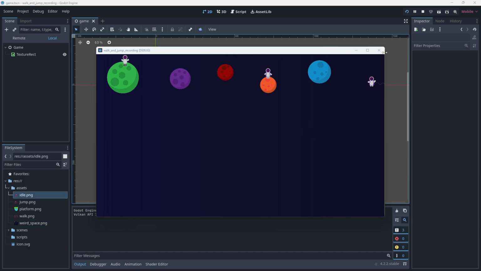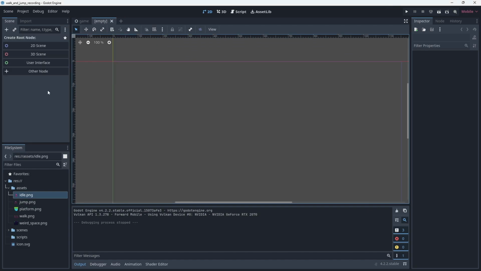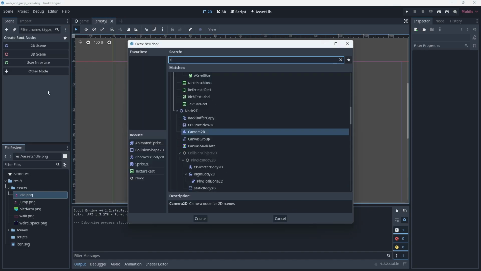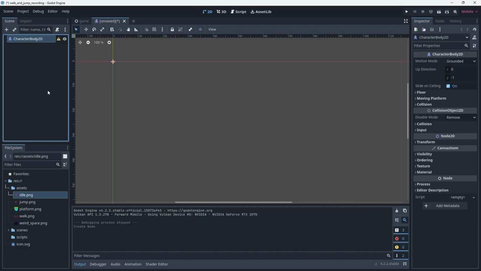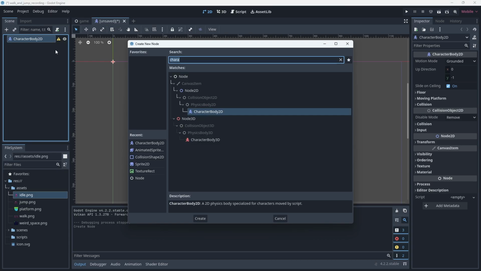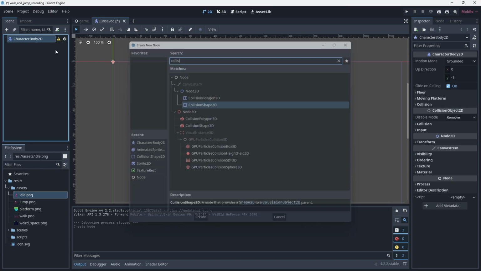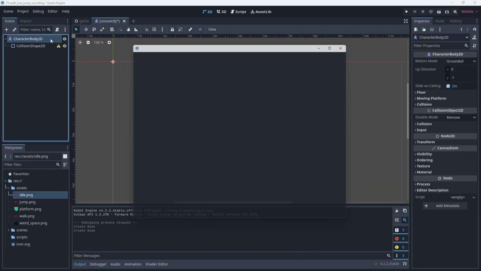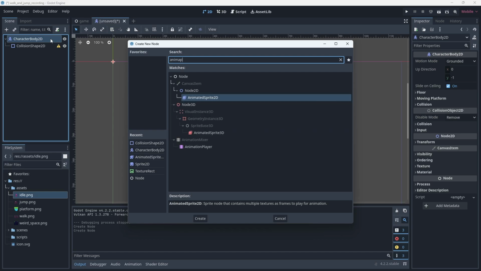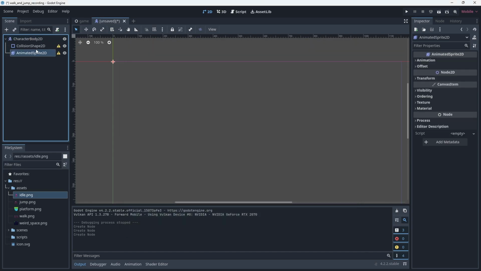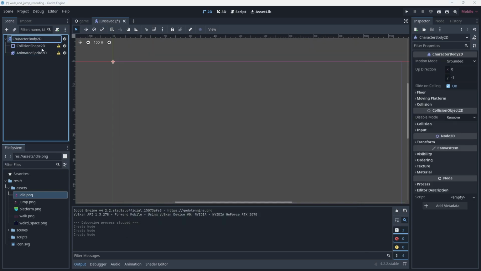For the character, I'm going to create a completely new scene, and I'm going to add a character body 2D because our character is going to move. And then we are missing two things. First one is a collision shape 2D. This will be used for colliding with the platform. And the second thing is the animated sprite 2D, and that will be used for the different animations, so for jumping and moving. And the last thing we're going to do is to rename it to player.